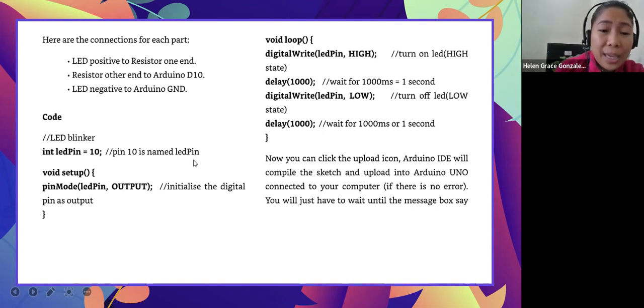Okay? So again, what is the purpose of pinMode? It has a lowercase p and a capital M. Why does it exist? Why do pinMode, void setup, or even void loop exist in programming? Why do these kinds of keywords or syntaxes exist inside the program?